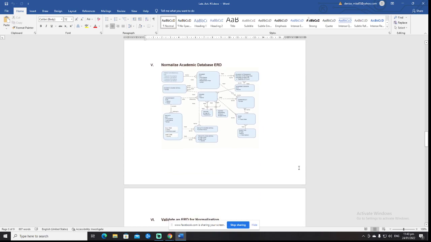Exercise number 5, Normalized Academic Database (ERD). First, the student attendance information is a recurring group in the student entity, which violates the first normal form. The attendance information should be in distinct entities: student attendance, with a relationship to the academic session entity.